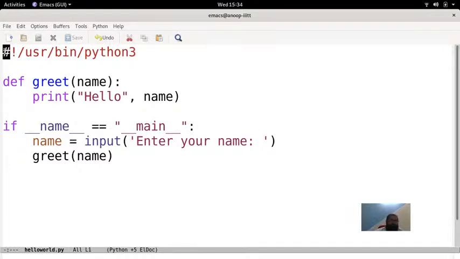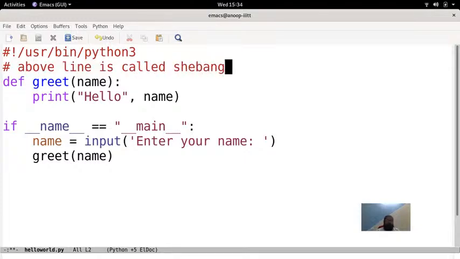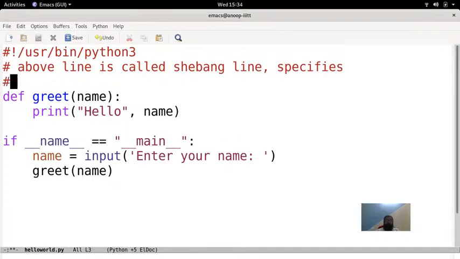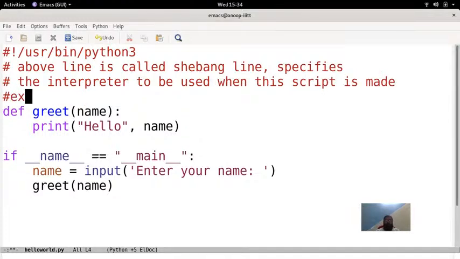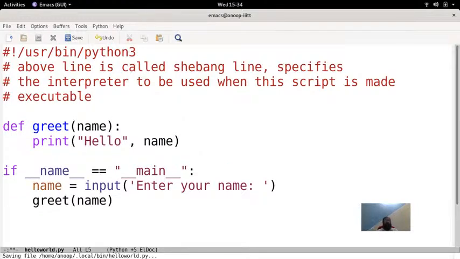So I am with the shebang line, right? The first line over there, the above line, is called the shebang line, and it specifies the interpreter to be used when this script is made executable. Okay, so this is what it means.